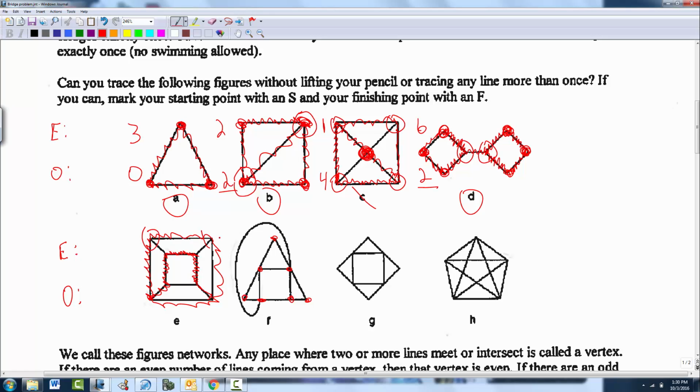What are all of these degrees on the outside? What are all of these degrees on the inside? So how many evens do you have? I don't have any. How many odd degrees do we have? You guys forget how to count? It's 8.